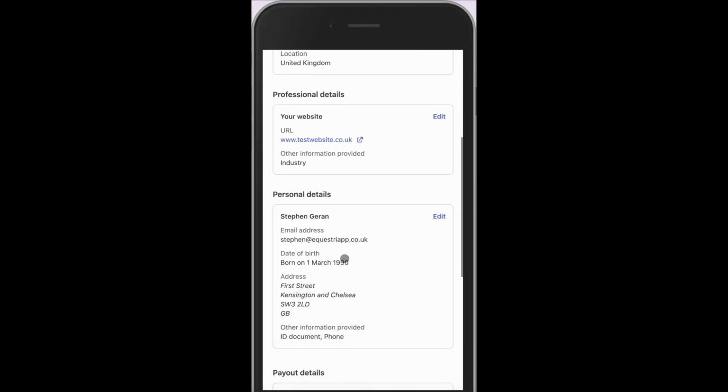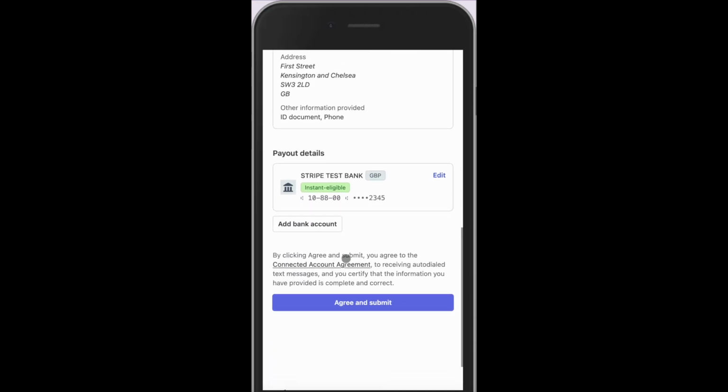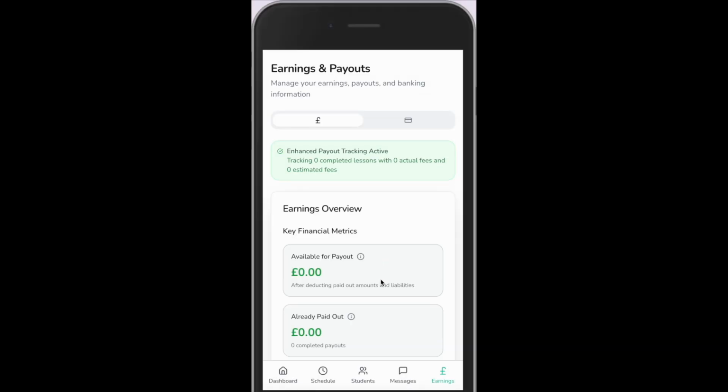Okay, so there's the summary again with that process complete. And then I'll click agree and submit. What will happen then is Stripe will verify your details and make sure that the account is ready to set up. Once it's set up properly, you'll receive a success screen that will then redirect you back into the app. If it doesn't redirect automatically, you can close it and just go back to the app. This is the screen you'll be met with.